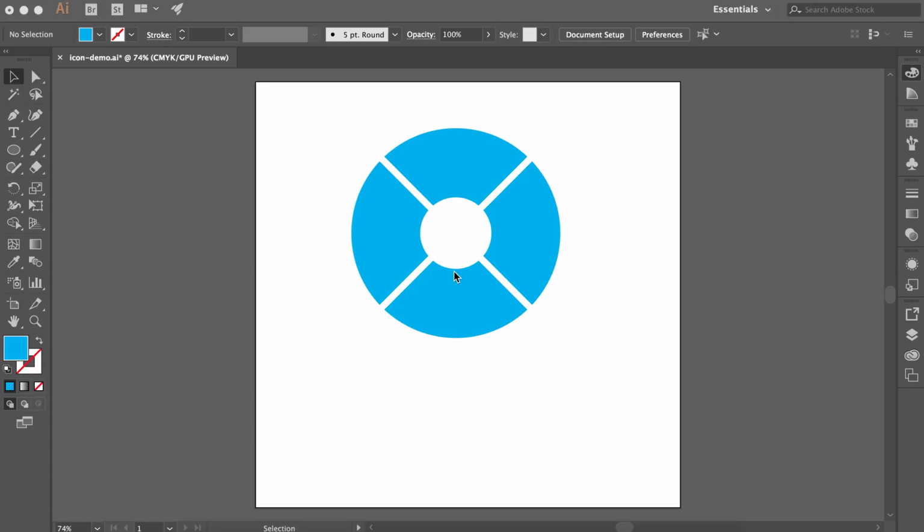This is going to be a quick demonstration of ways to combine and expand shapes in Illustrator so that you get individual shapes rather than layers of shapes on top of each other. So if that doesn't quite make sense, I'm going to show you what I mean here.